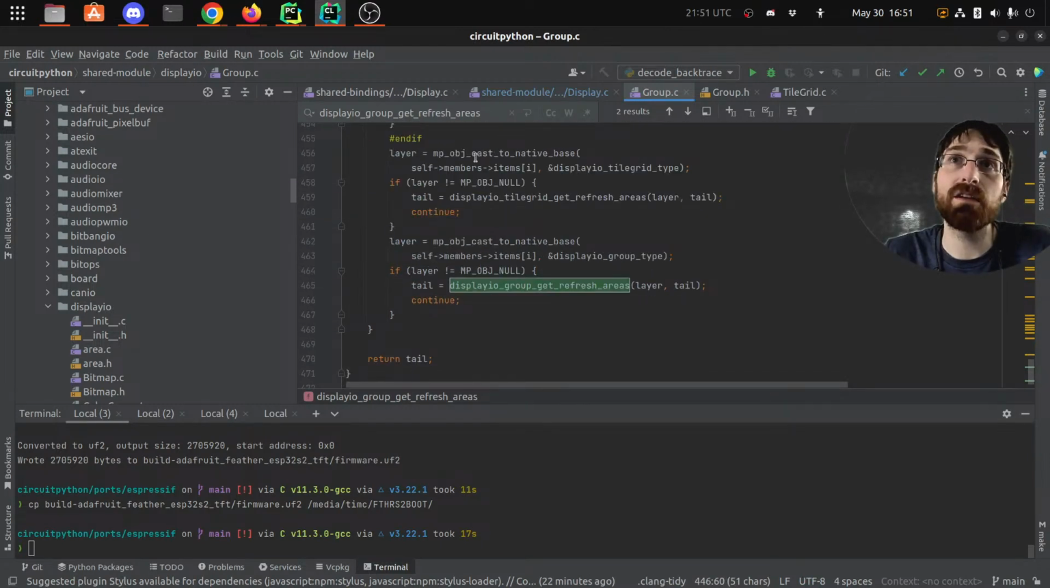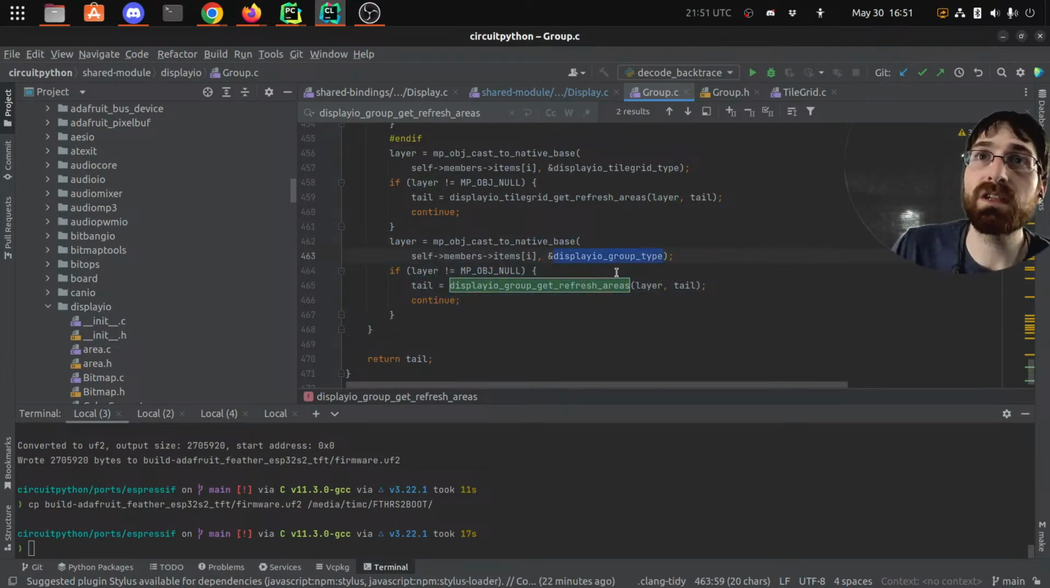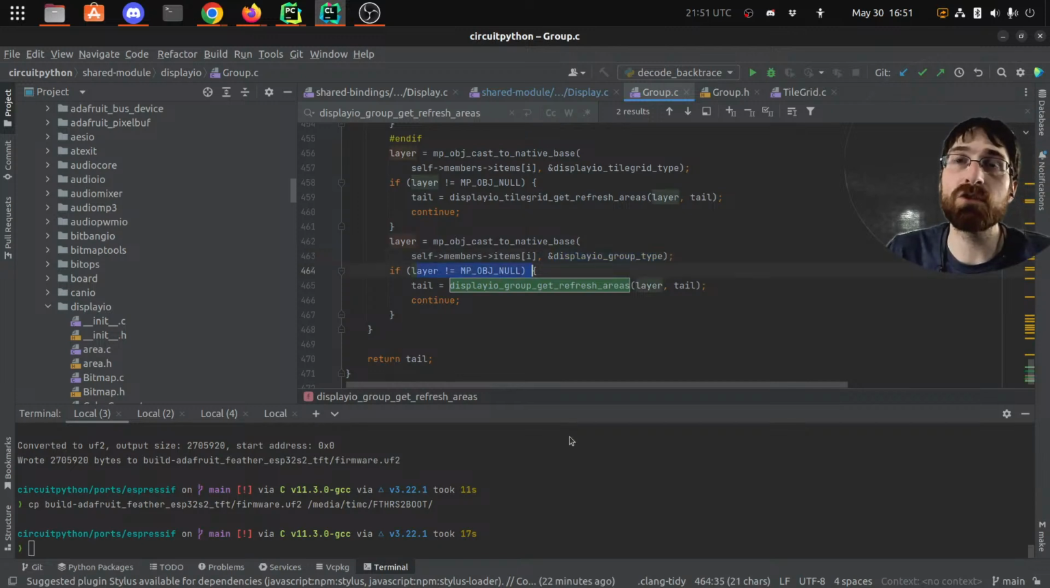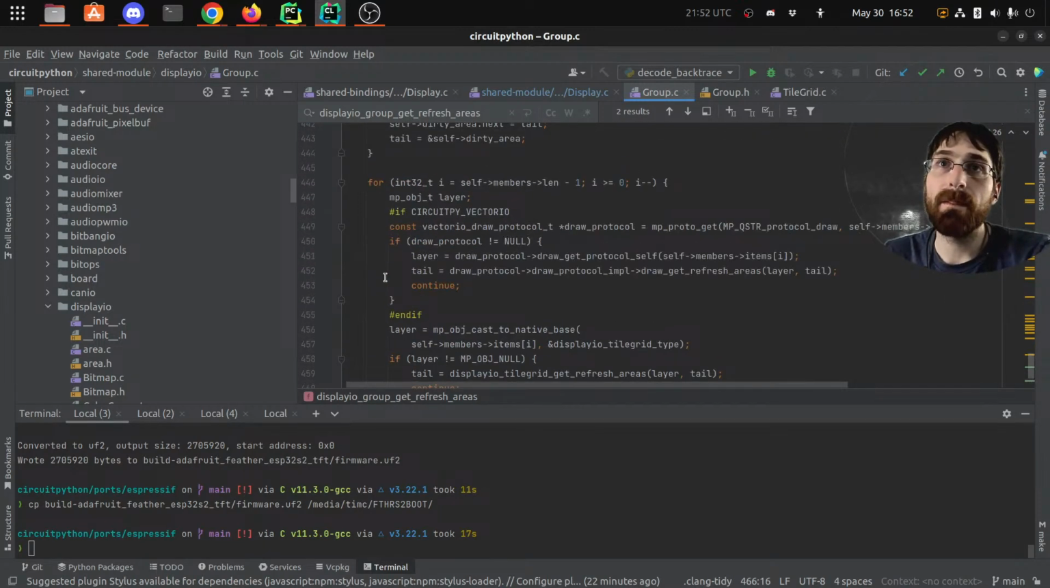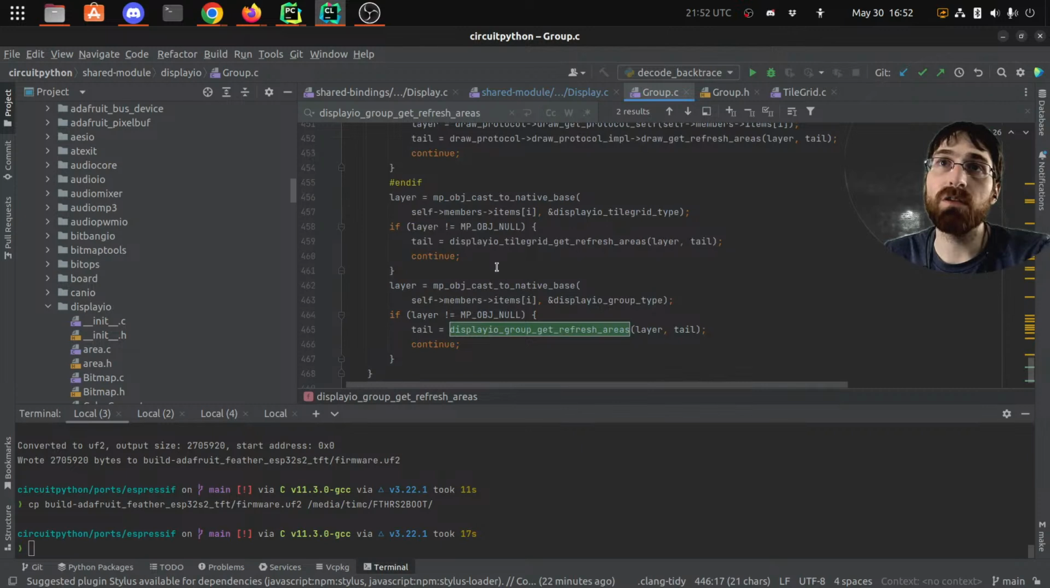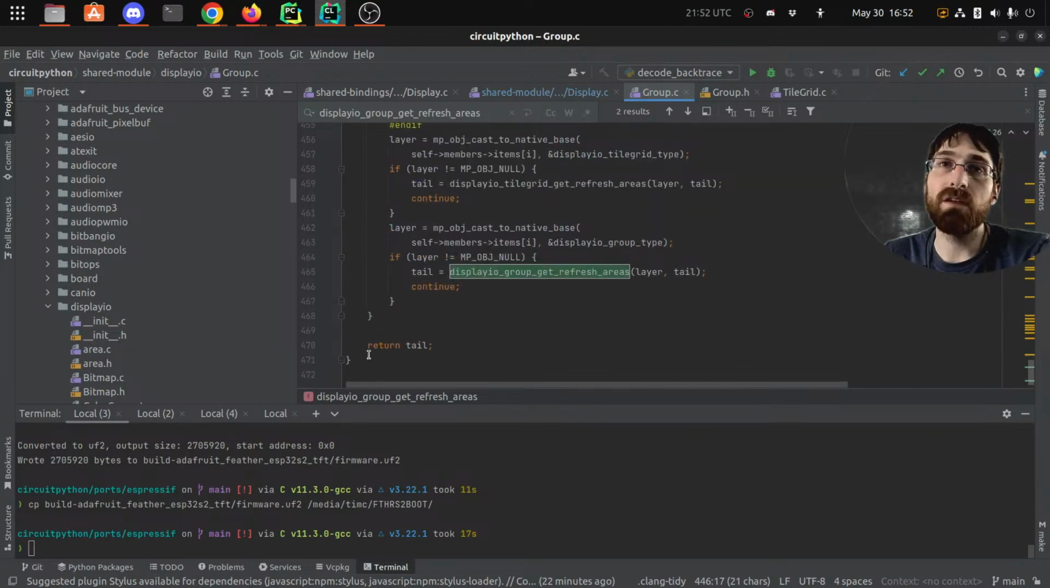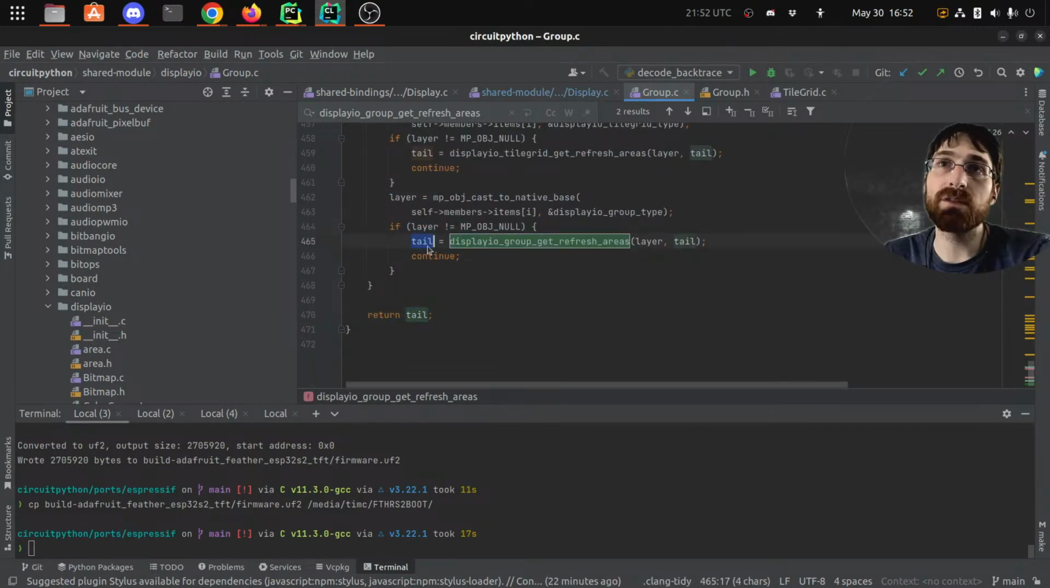If it was not a vector IO and it was not a tile grid, then it's going to come here. It's going to basically say pretend that it's a group type and then check if that worked or not. If it is a group type, then it's going to go here and do this tail display group.getRefreshArea and continue, which means it will go around to the next loop, although in this case it's at the bottom anyway. So that's going to loop over all of the members. And at the very end, when it's done, it is then going to return tail, which is just going to be the last one of these, I guess.